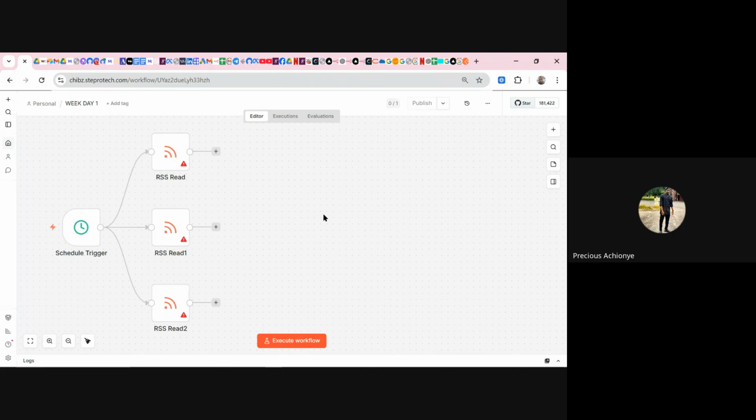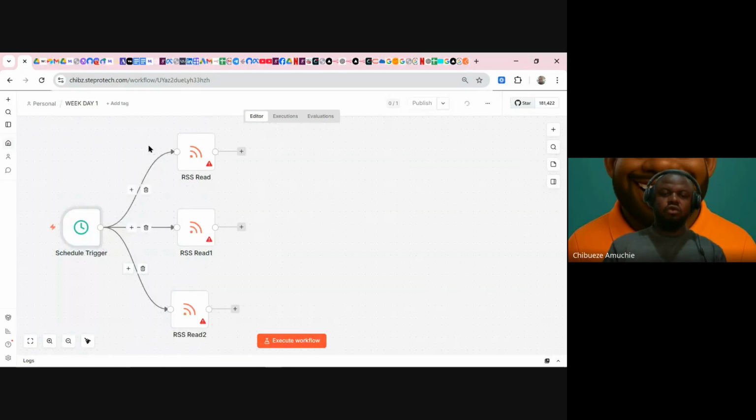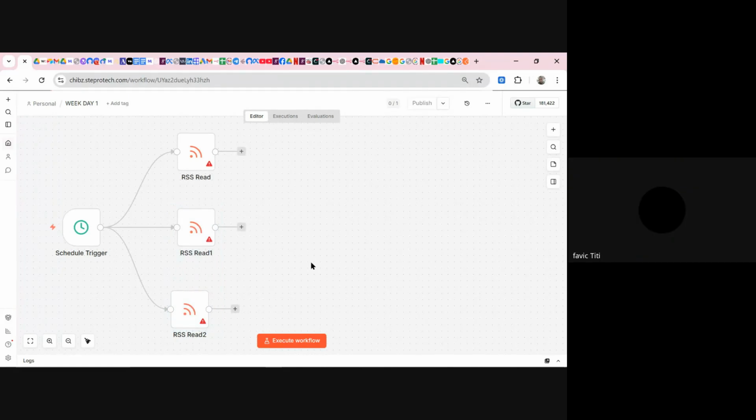So sorry. So basically, you're saying these RSS read nodes, the same information flows through the three of them. Yes, the same information from here flows into the three of them. Okay. But how? Sorry, please. How do you connect one input to three outputs?